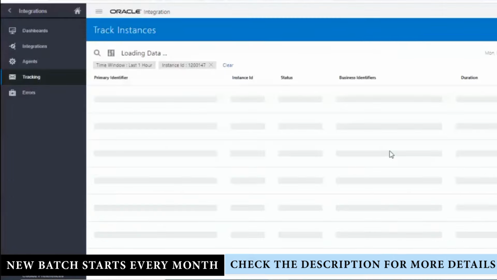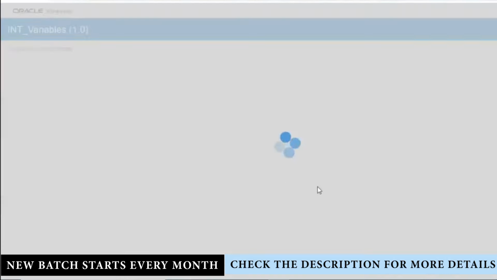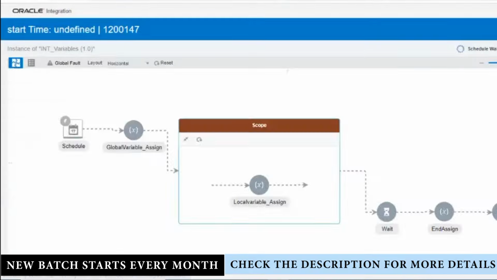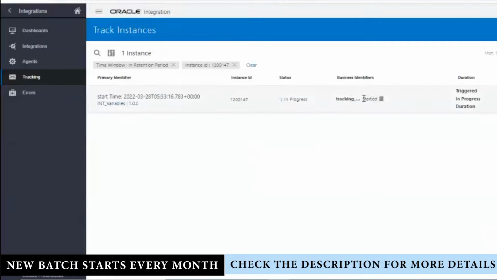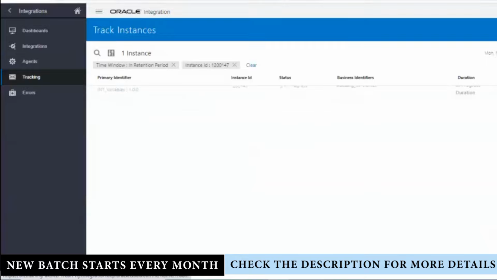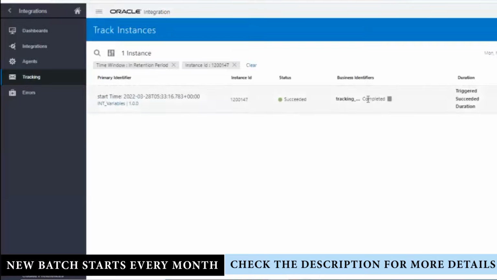I'll go to the direct instance. See, tracking is now started. It's in progress. It will wait for 30 seconds and complete the process. And it will say as completed. See, it's completed and it took 30 odd seconds.